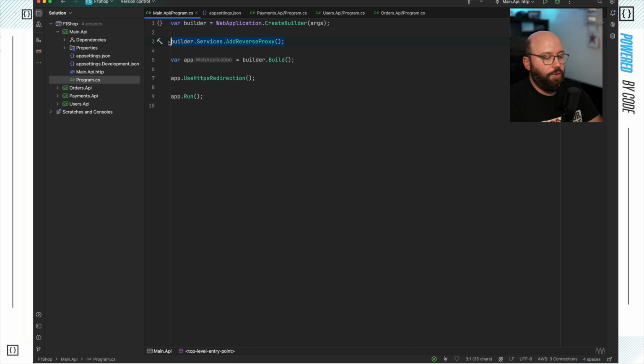Because what I have here is a web API which is going to be running as a reverse proxy, but it does not have any configuration. It does not really know where it's going to be routing any of the requests. So what can I do? If we go back to the documentation and scroll a bit down, we can see here that I need to specify some of the configuration for it.